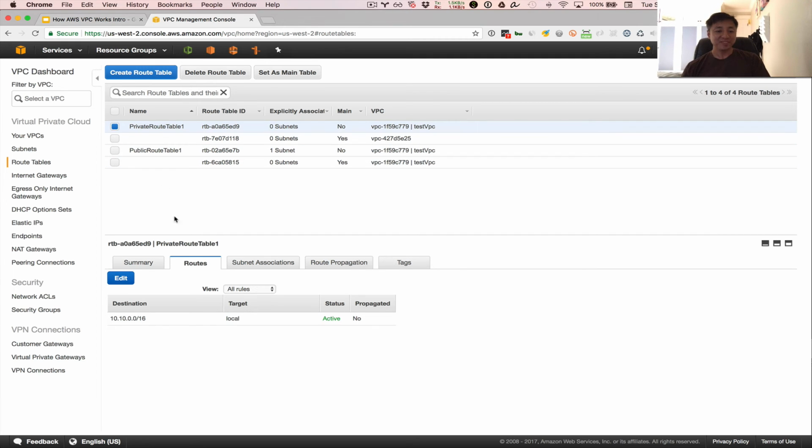All right, so there, we've created the private route table, but we still need to associate the route with the NAT gateway. So let's go ahead and do that. 0.0.0.0/0. And then the NAT gateway is right there. And this is the private route table, so that's good. I click save.